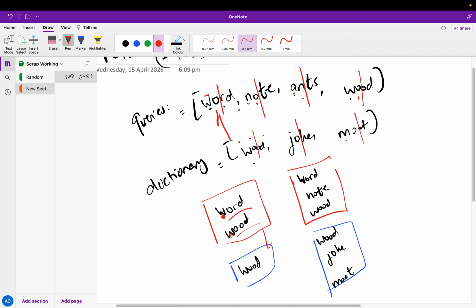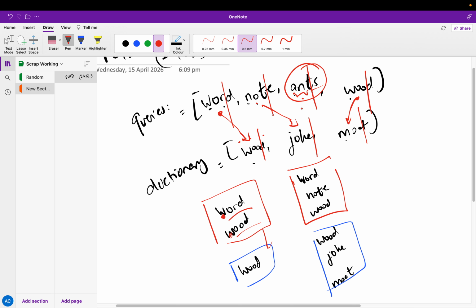For n equals 2, all the queries could appear because you could edit all of them to look like JO, for example, and make them all look like that. Now, for n equals 3, well, word can become were, not can become joke, would can become mode. Wait, maybe this kind of works because as soon as, because ant won't work, right?